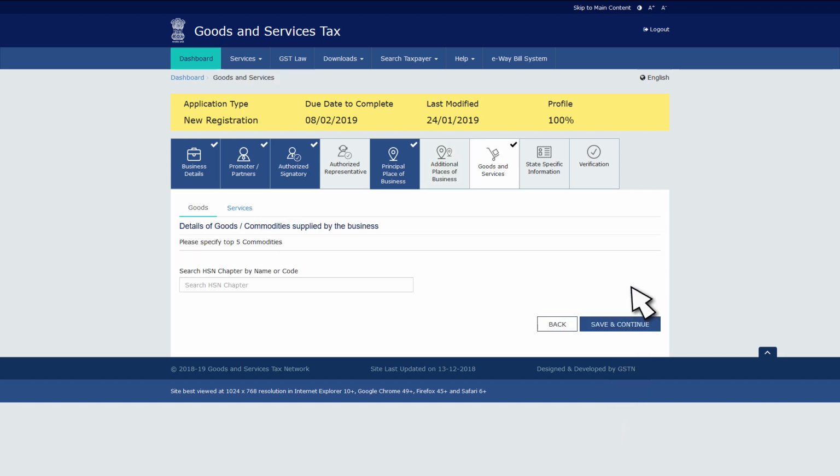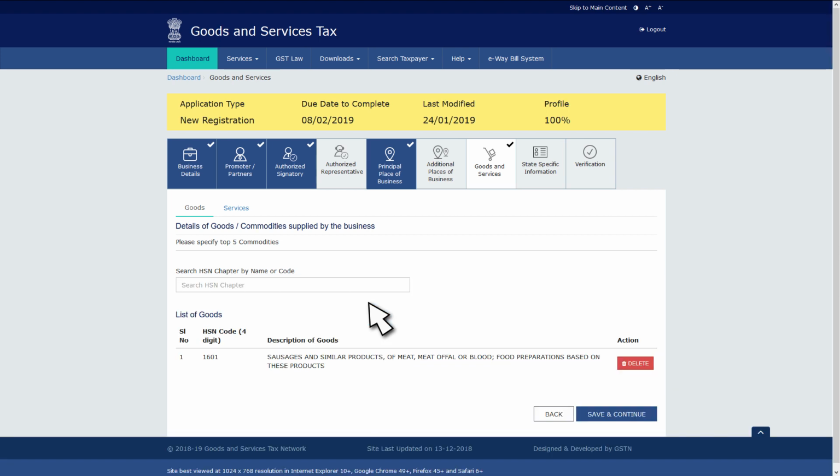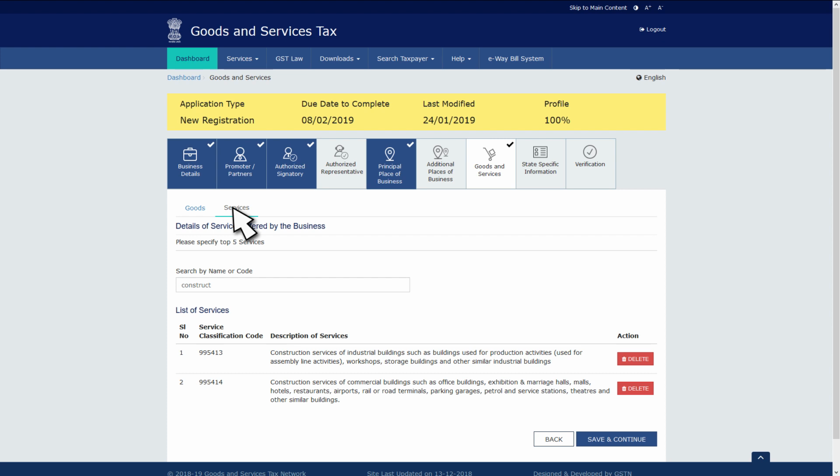In the Goods and Services section, mention the commodity in the Goods section. By entering your required HSN code or name, you can see a list of goods displayed. Select the goods that you require. Click on the Services tab on top. Select the services you require and click on the Save and Continue tab.